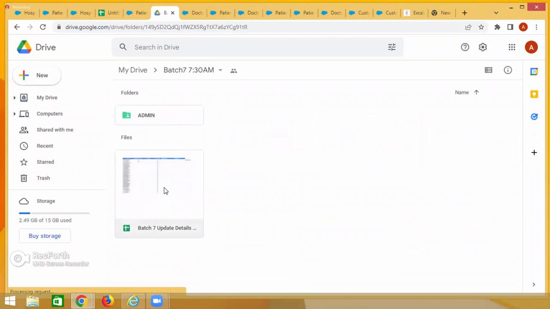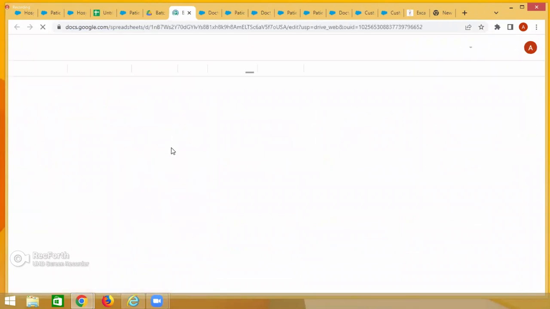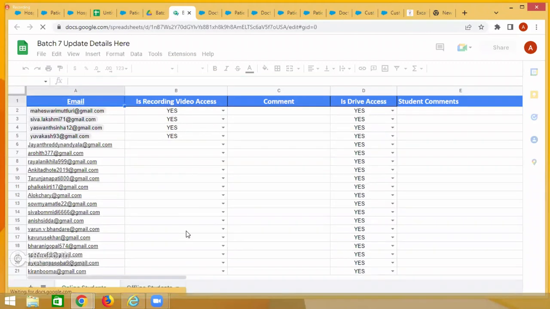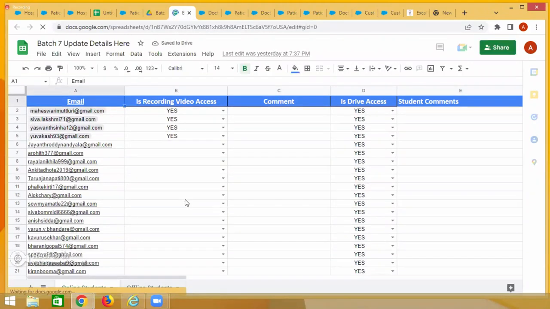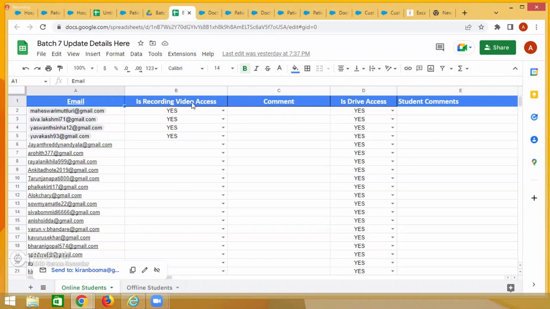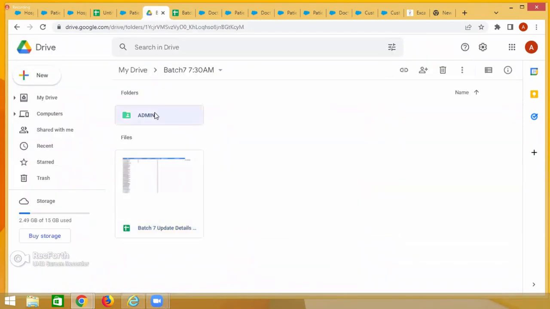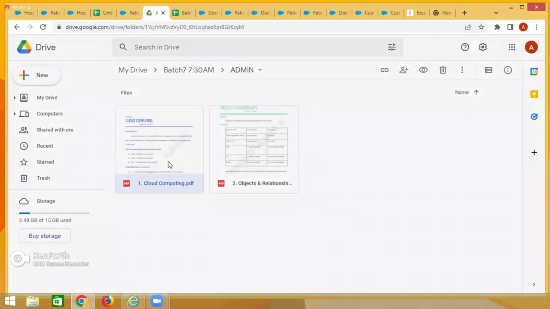It's batch 7, right? Batch 7, 7:30, yeah. Guys, please update your data here. Many people have video access. Please update here whether you have video access or not, otherwise you will miss some things. Those who already have drive access, go here. Offline students, online students, update whether you got the video access or not. Please update yes or no, otherwise you will miss the documents.